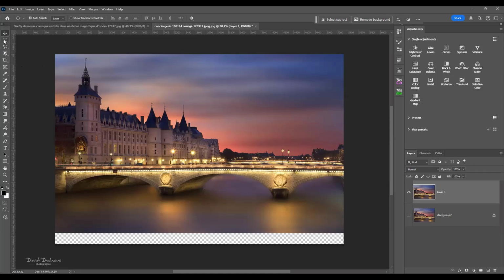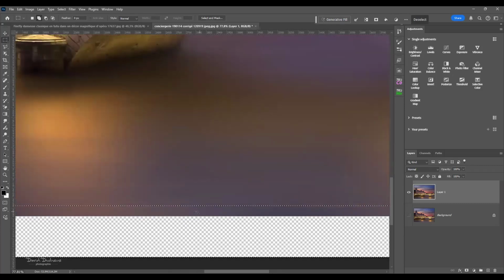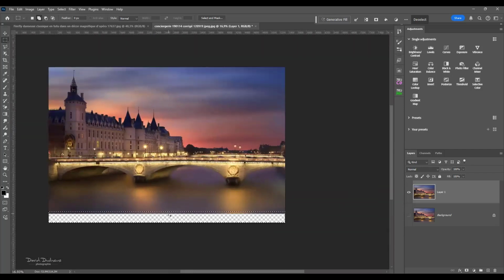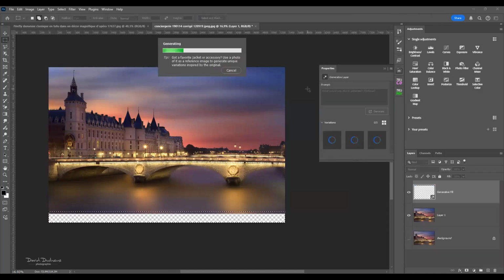So let's select with the rectangular marquee tool. I don't need, by the way, to take this much, but anyway, I take a little bit more. I will click inside the generative fill window here. I don't write anything, and generate. So it will fill.